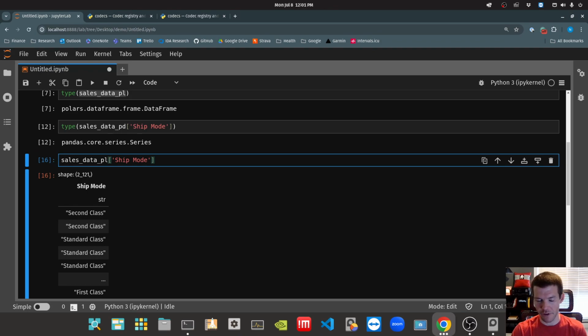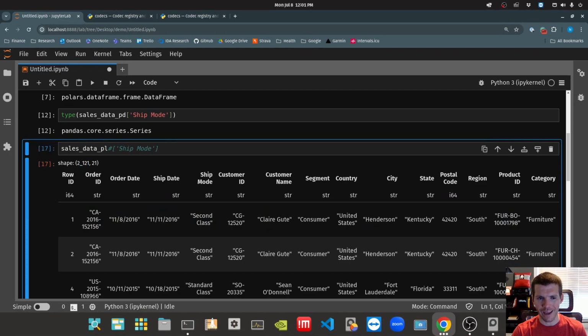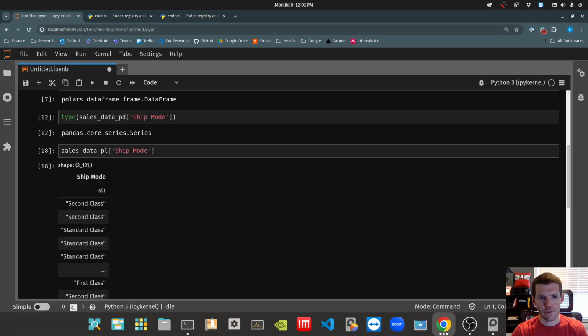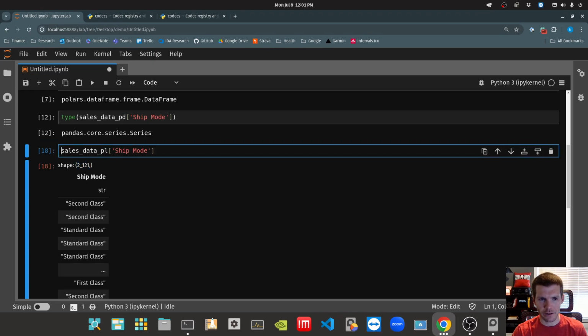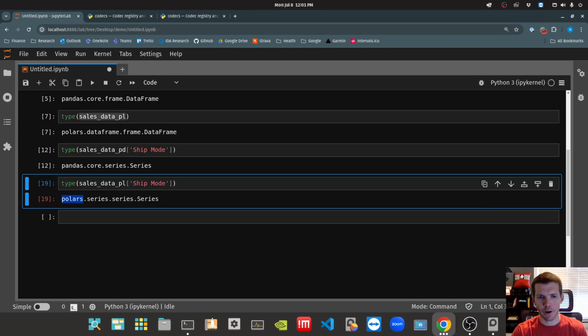Just it's a vector. Versus when I did that data frame, we got both row and column size. And when we're seeing this type of a shape come back, it's a single dimensional vector. That's when we can kind of know that we are dealing with a different type in Polars. And in fact, this is a Polars series.